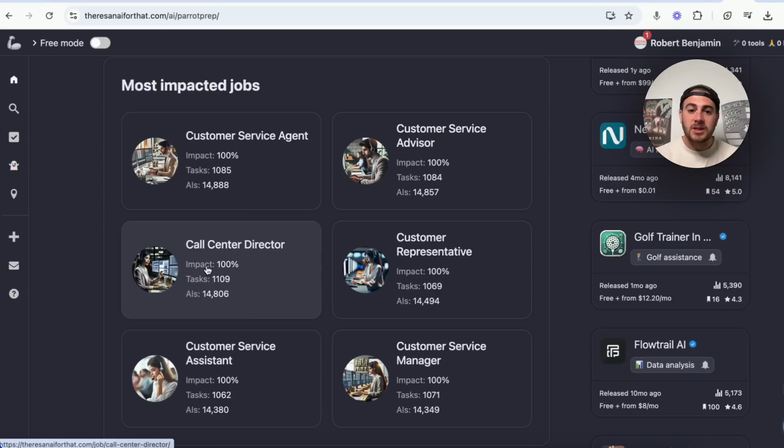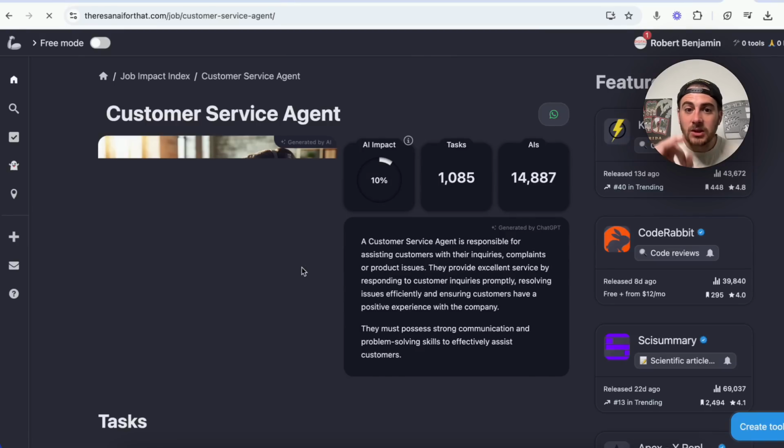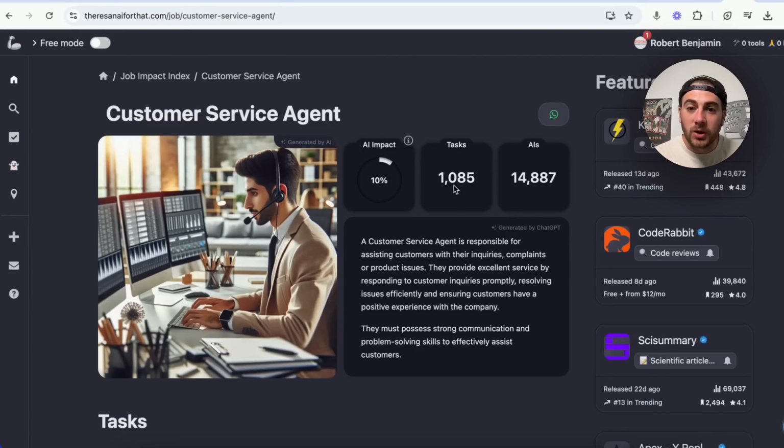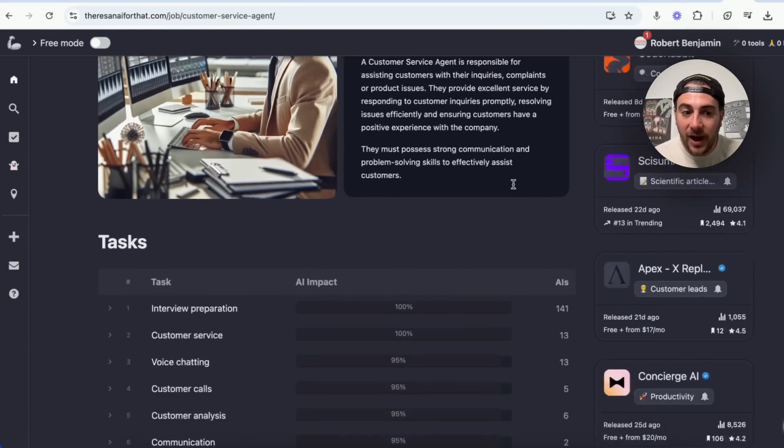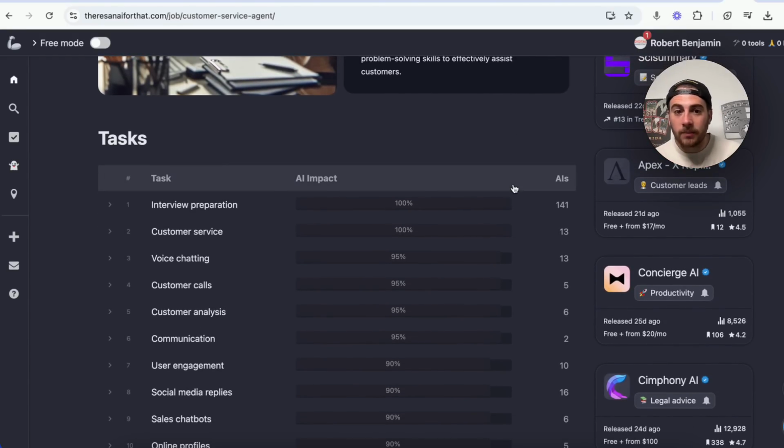For example, let's say that you are a customer service agent. If you click on this right here, this is literally going to reveal to you a bunch of different tasks and a bunch of different AIs that can help take your job from you. For example, interview preparation, customer service, voice chatting, customer calls. You'll be able to click into this and see all the different AIs that are impacting those functions for your job.